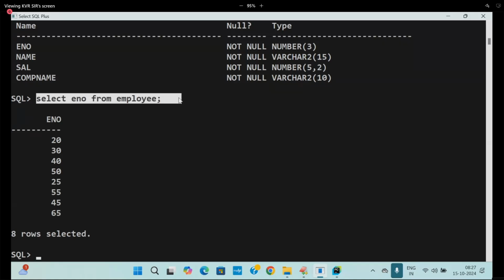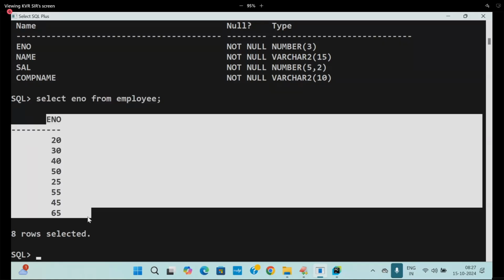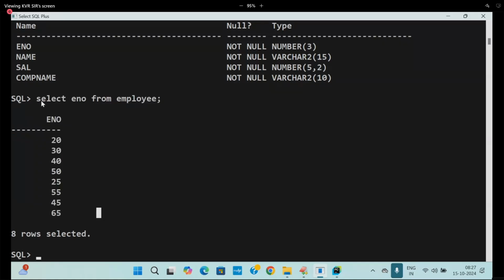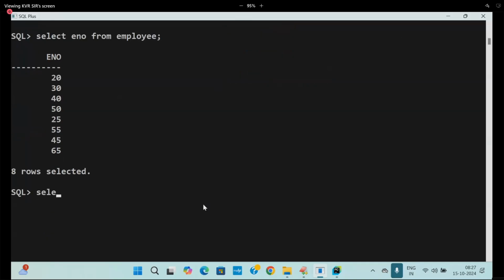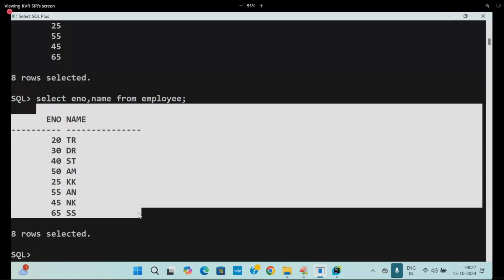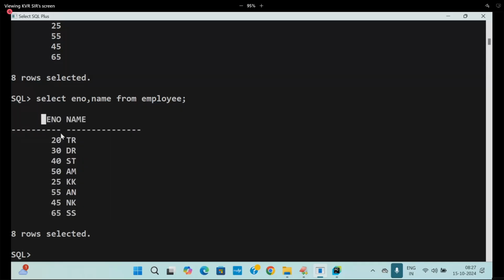How easy it is. If it is normal Python code, it takes a lot of time. Only employee number. I want to get employee name also. How do I get it? ENO, comma, name, from the employee table. So I'll get employee number and employee name.